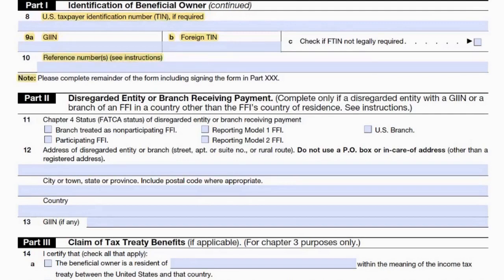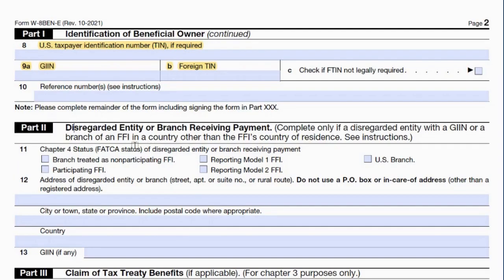If the entity filing the form is the single owner of a disregarded entity, use line 10 to identify the disregarded entity, which is an entity separate from its single owner for U.S. tax purposes. Part 2. Disregarded entity or branch receiving payment. Determine the entity type. Determine the classification of the legal entity based on U.S. tax principles. This part applies only to a disregarded entity with a GIIN or a branch. That is an FFI located in a country other than the country identified on line 2.